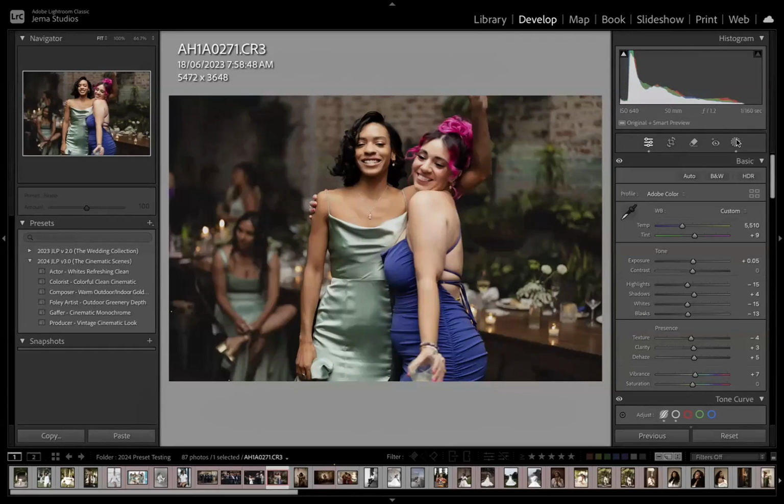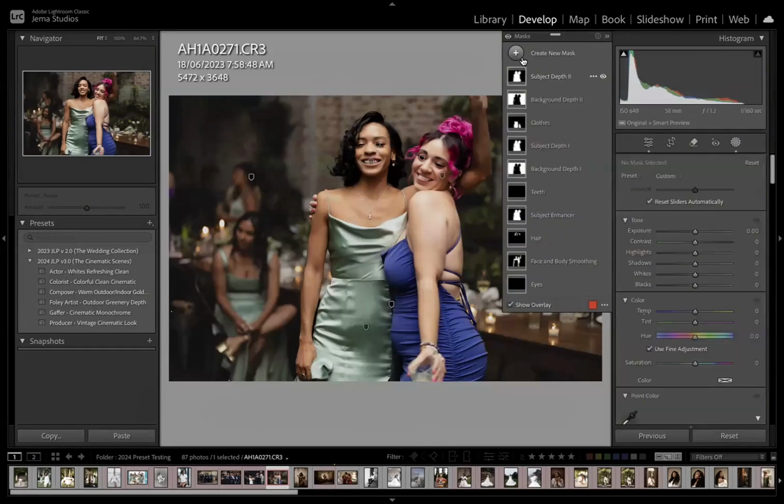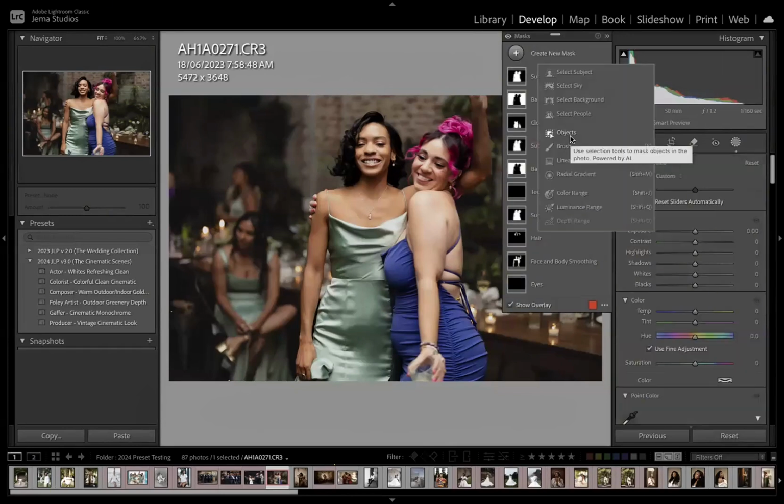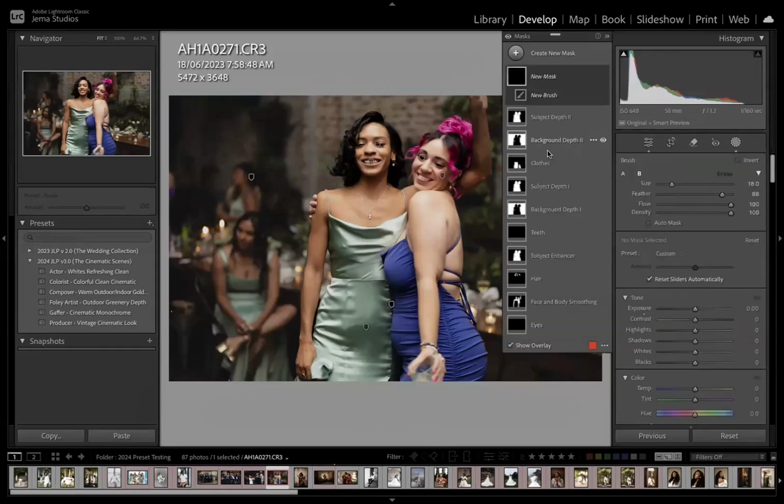Okay. So should we try it out? So let's mask it. How do we mask it? What am I going to do? Should I use a brush or an object or a radial filter or what? Yes, I think the brush will be okay. Yeah, use the brush.